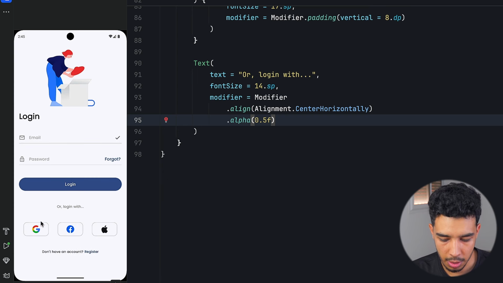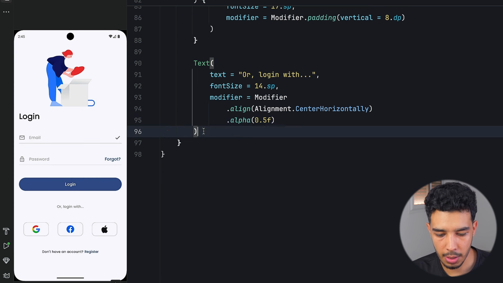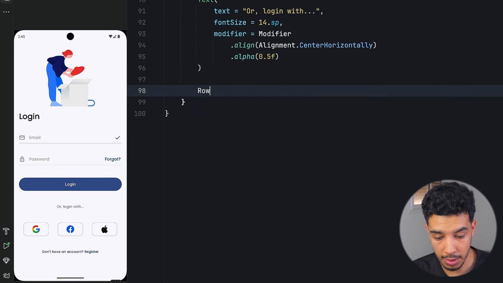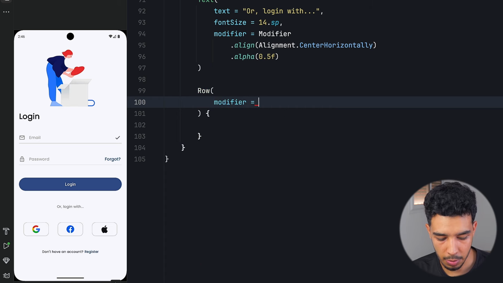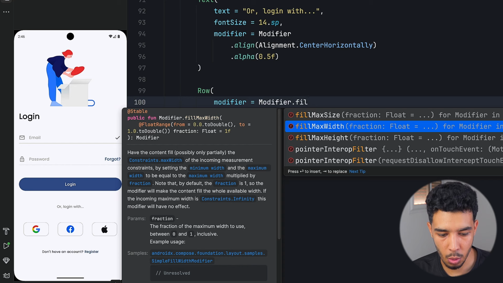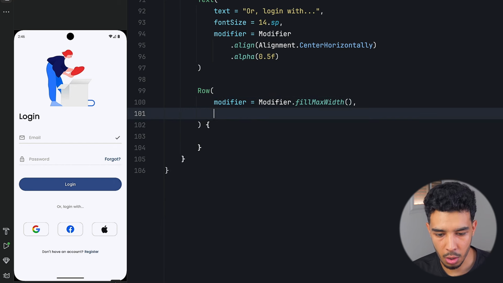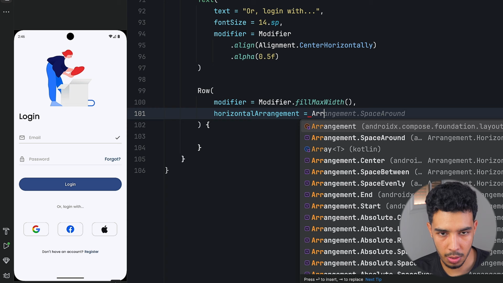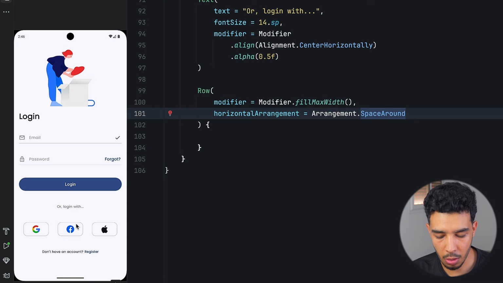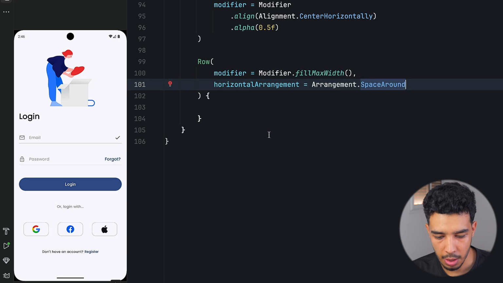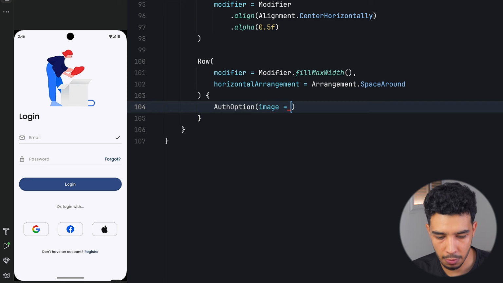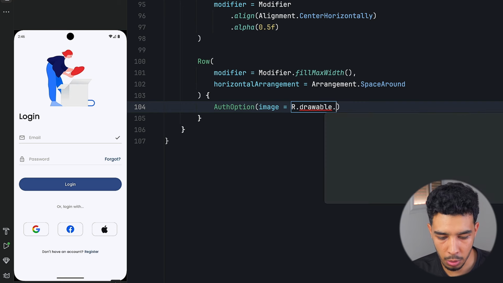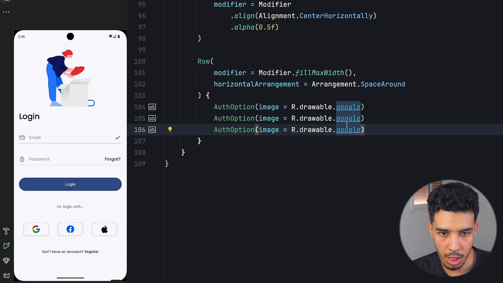The next thing we want is these 3 options. They are going to be inside a row because now we are inside a column. This row will take a modifier that is Modifier.fillMaxWidth. That's important. And then we want to give it a horizontal arrangement dot spaceAround, which is the same, take all the available space. And inside that, we will have our auth option that takes an image. For the first one, it's going to be R.drawable.google. Duplicate this 3 times. For the second one, Facebook, last one, Apple.